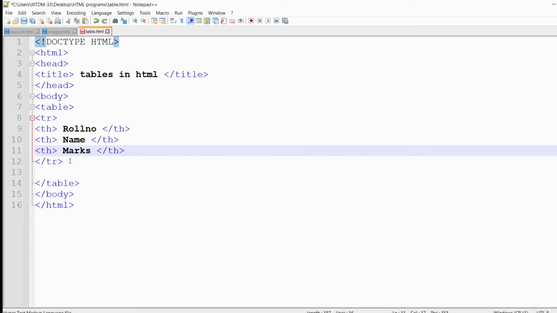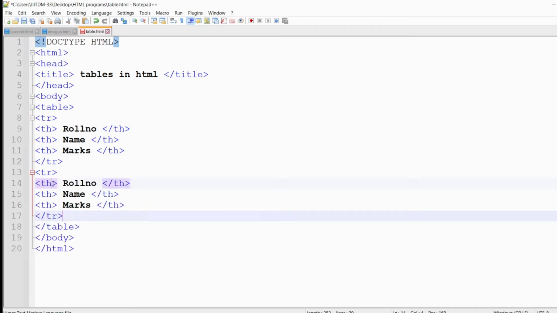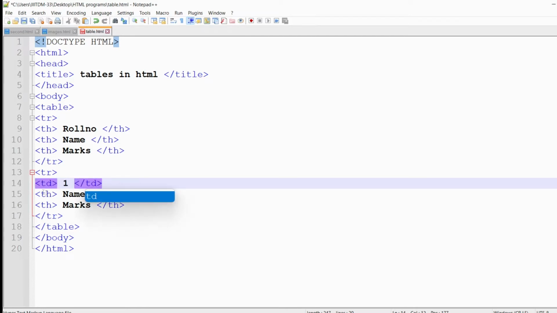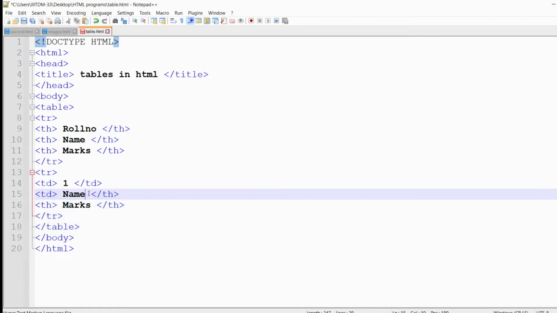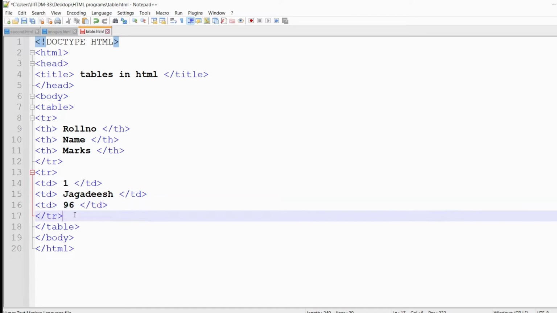Similarly, I want to have another row which has the data. So let me copy this one and paste it here. In place of th, I want to have the table data. The roll number is 1. Let me close the td tag, and then let me open the td tag, and let me provide the name as Jagadish, and let me close the td tag. So the td tag is useful for you to provide the table data, and Jagadish got some 96 marks. Let me close it, and I want to add one more row.